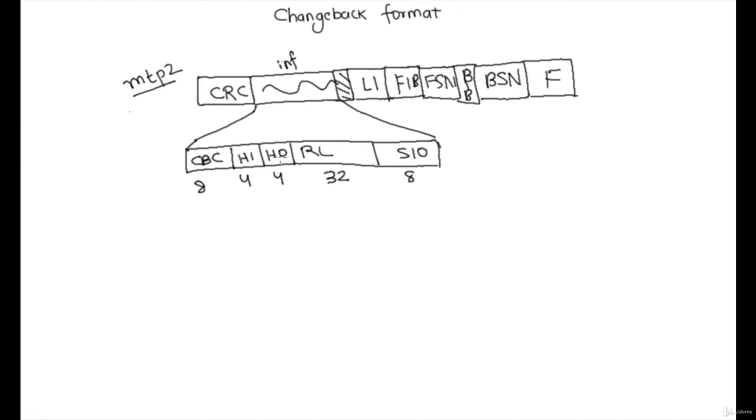H0 is going to be fixed for this, so it is 0001. H1 is going to be 0101 for the changeback message, and for the changeback acknowledgement, this is going to be 0110. So based on this H1 field, it is going to determine whether it's a changeback message or a changeback acknowledgement.